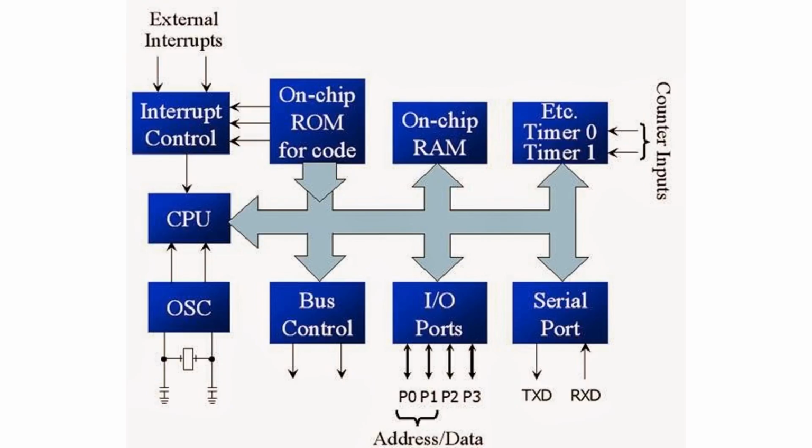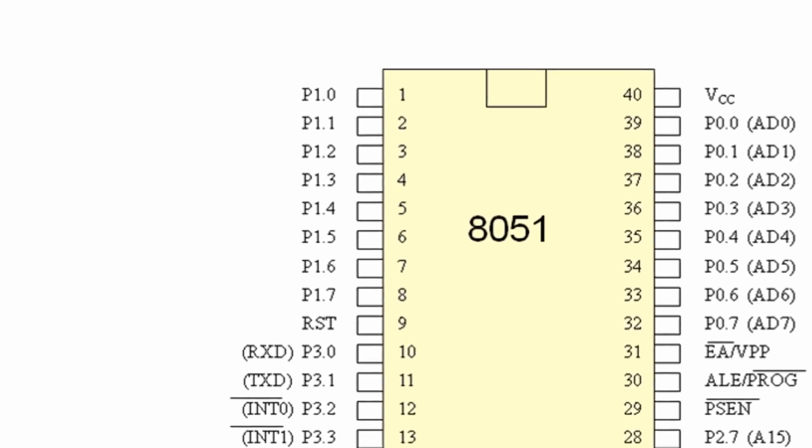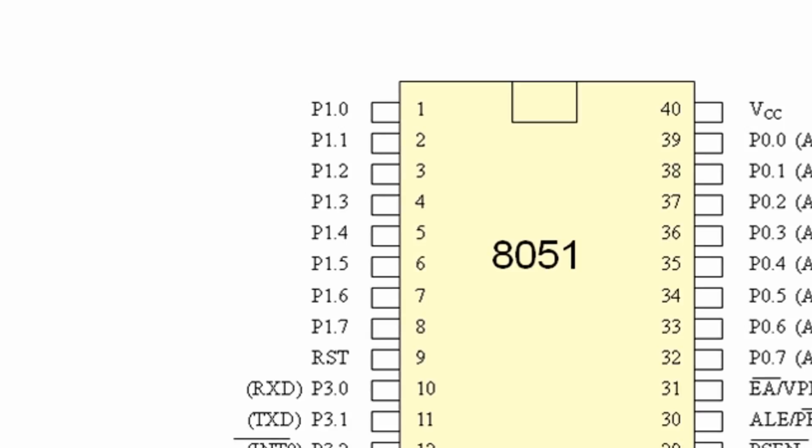So we'll now move to the pin diagram. We'll start from pin 1 and end at pin 40. P1.0 to P1.7 are port 1 pins, IO pins. This is reset. When reset is pressed, the microcontroller is reset, that is, execution starts from the first instruction again.